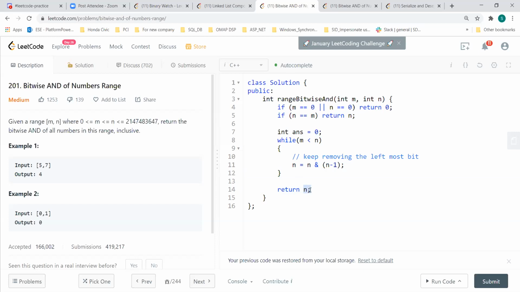You won't be able to visualize it immediately there, right? You keep removing the rightmost bit, not the left. Yeah, sorry, rightmost. You're right. And then you keep going until it's 0, right? So I just keep removing it until this condition is satisfied. If it is not satisfied, then it breaks the loop and returns whatever that n value is.